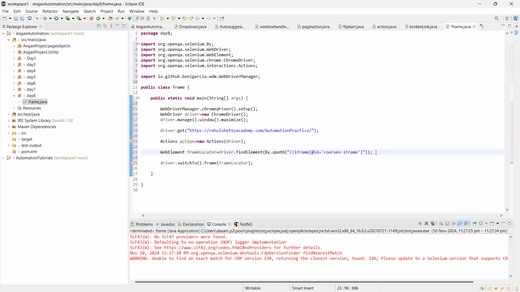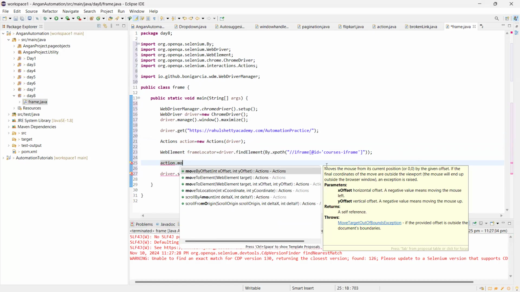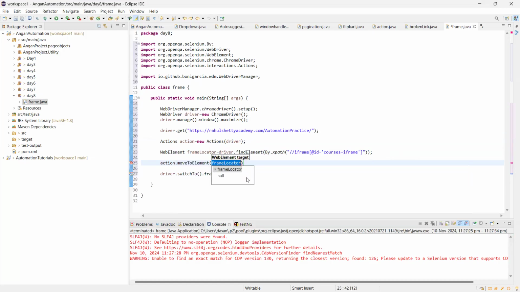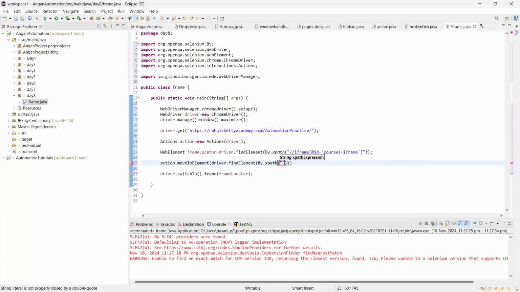So I will move first to that particular element: action dot moveToElement, and driver dot findElement By dot xpath. So we'll put that particular expression over here, and then dot build and dot perform. So it will move till that particular element and it will switch its focus to that particular frame.